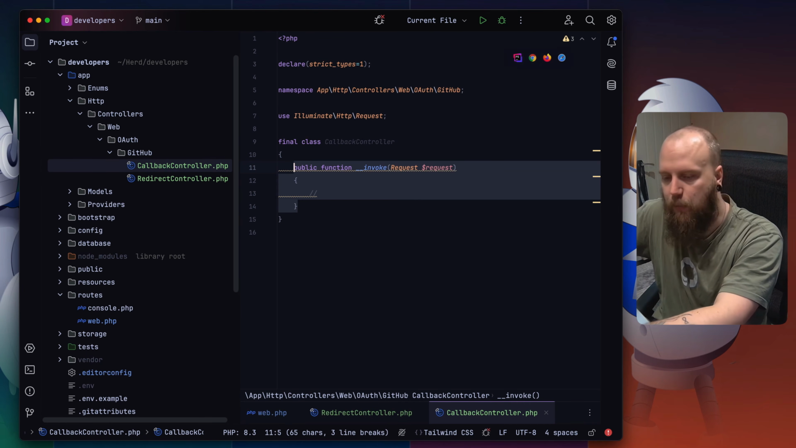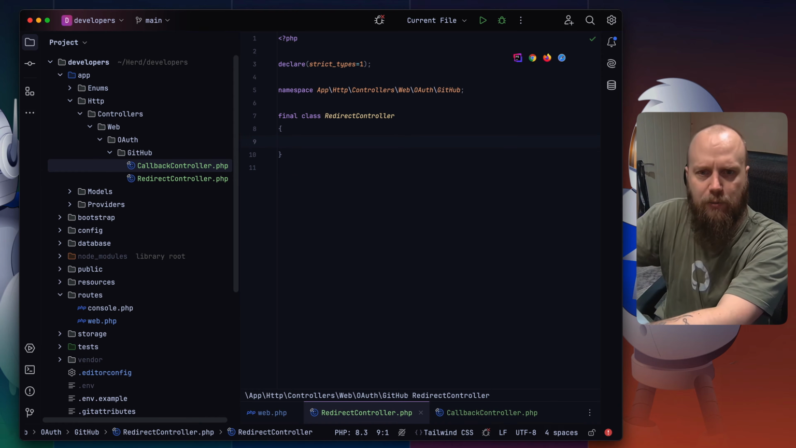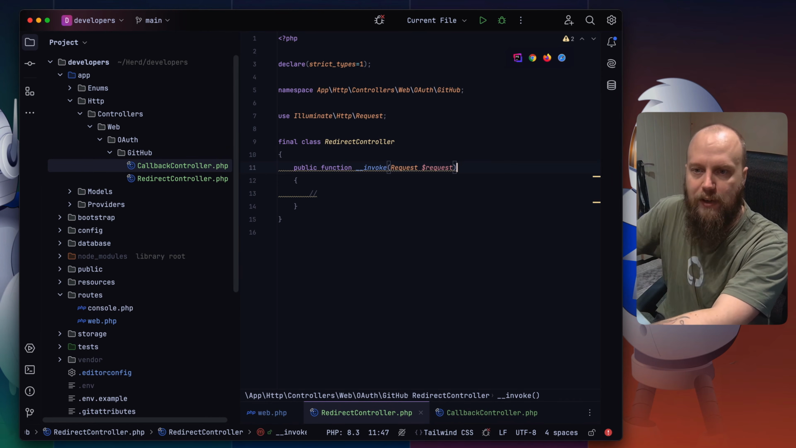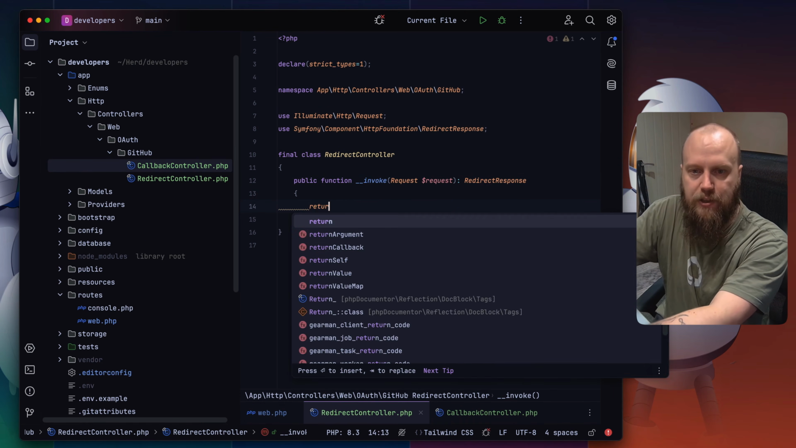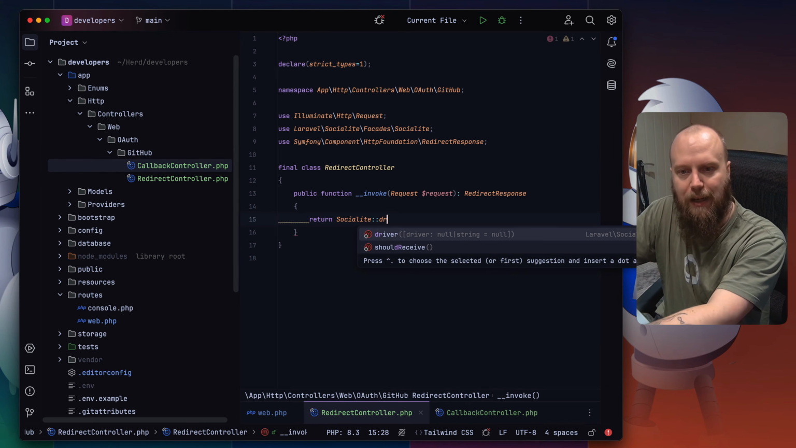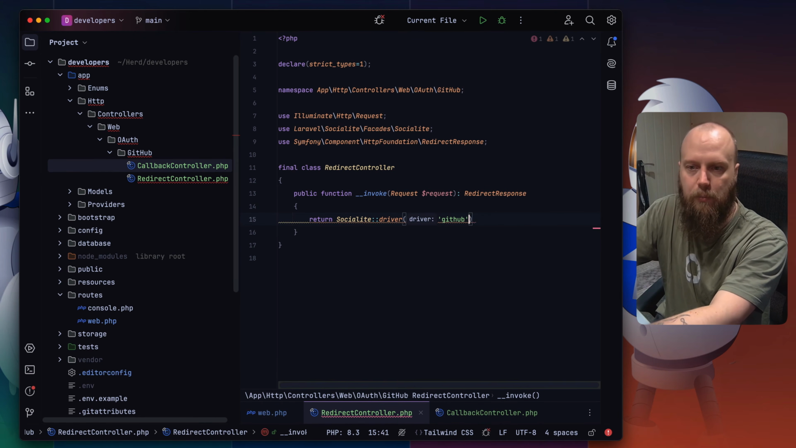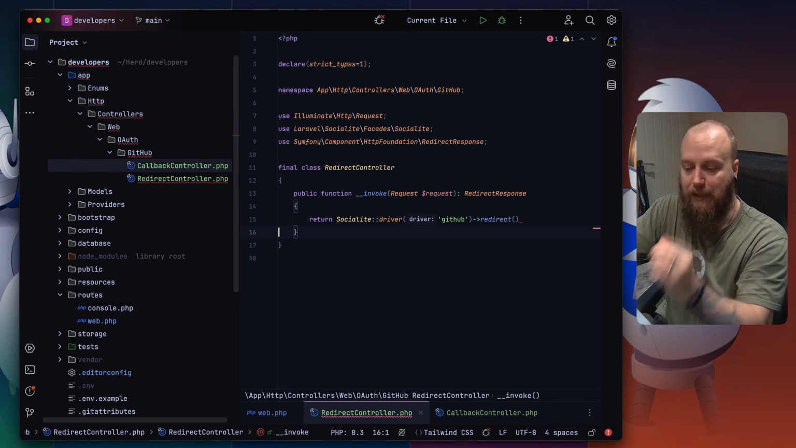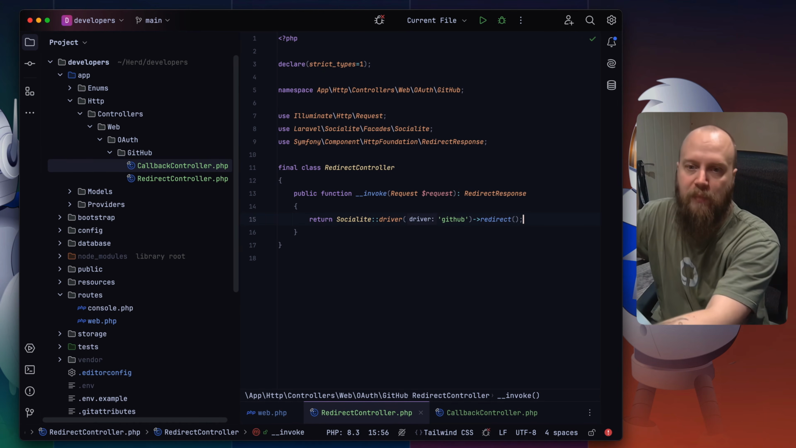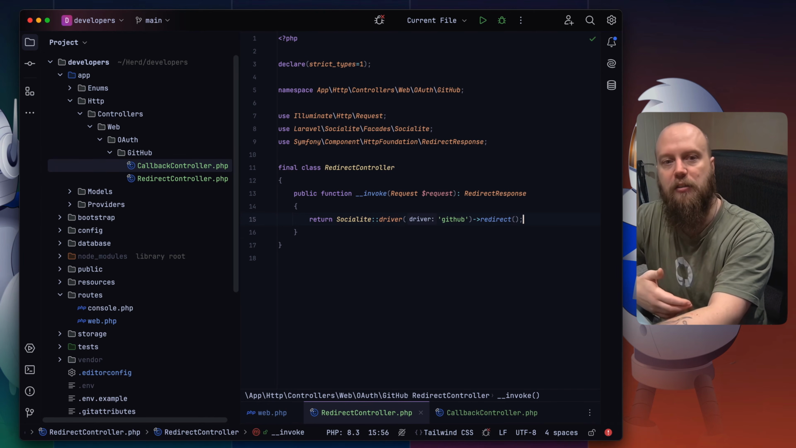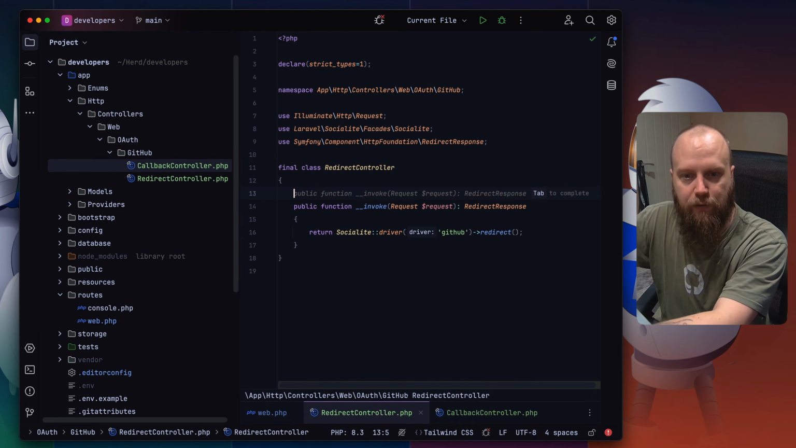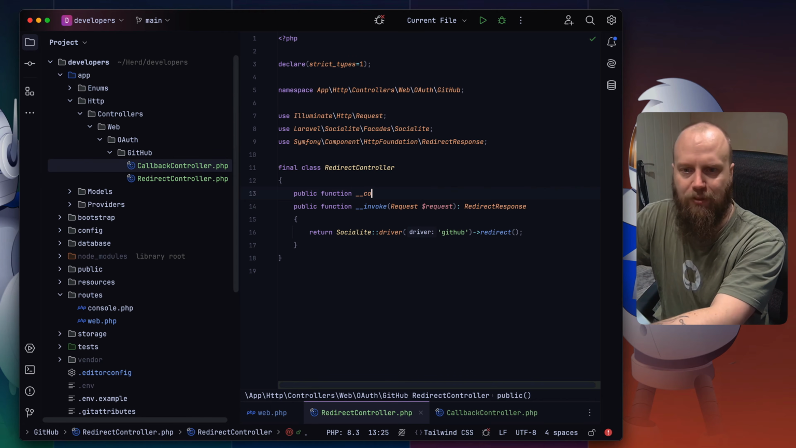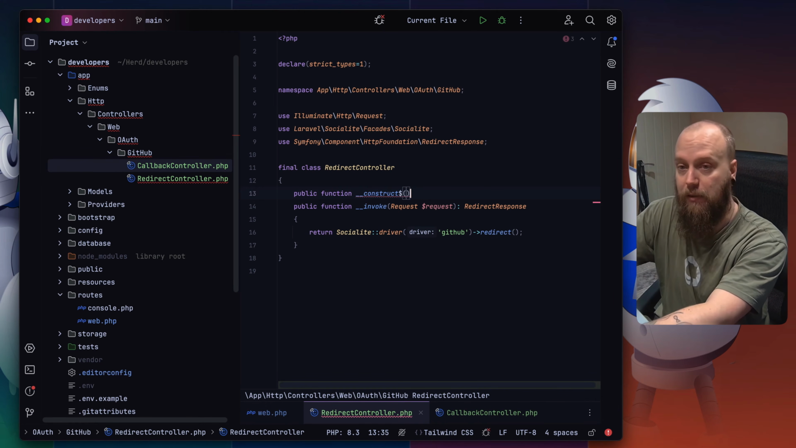So now I can copy this, and we're going to drop that onto the redirect, because that's where we're going to start. This will return a redirect response. And typically, you would use Socialite and a driver like GitHub to redirect. And there's nothing wrong with doing it this way. Personally, I don't like to use facades for long-term things. I know exactly what I need to do here, so I don't need the facade to create the Socialite Manager for me when I can do it myself.